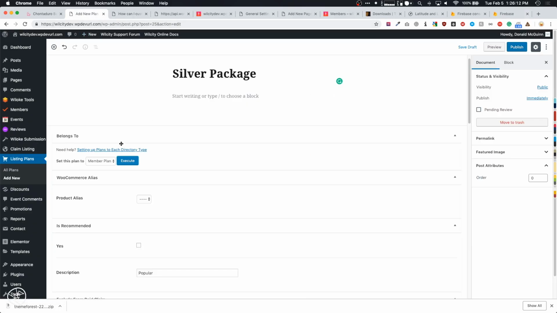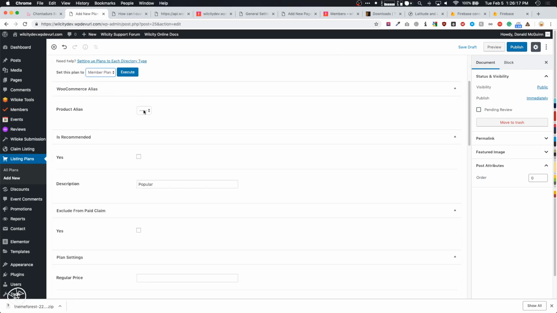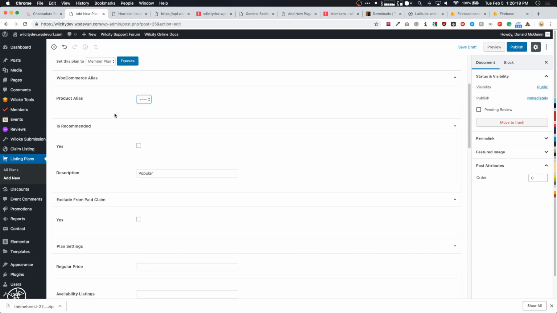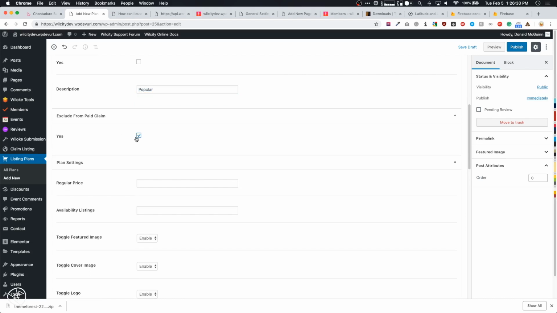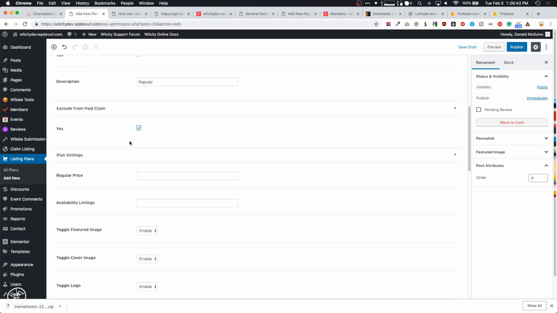So I named the package and executed this to the member plan. If you're using WooCommerce, do the product alias. Is it recommended? It'll add a little recommended badge if you click yes, and then you can change the description. You can also exclude this from the paid claim. For example, if you only want them to be able to choose one package, you can choose this so that it's excluded.